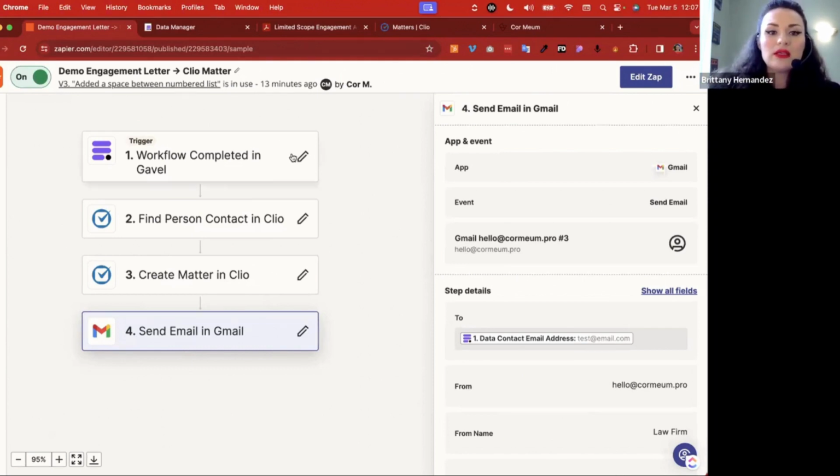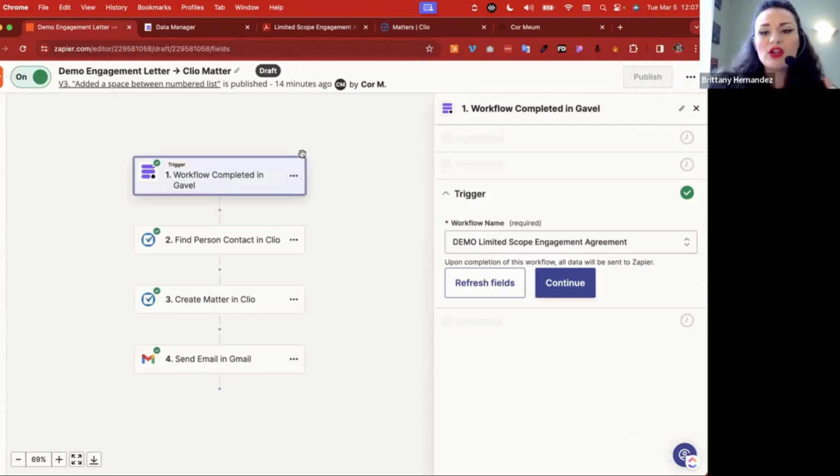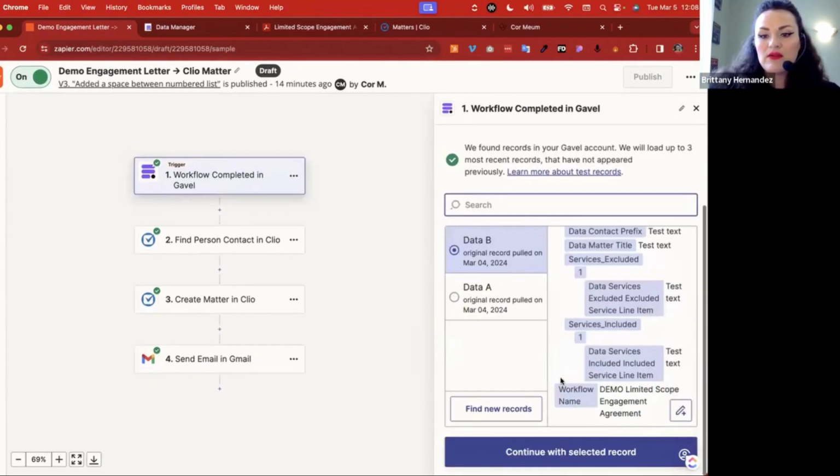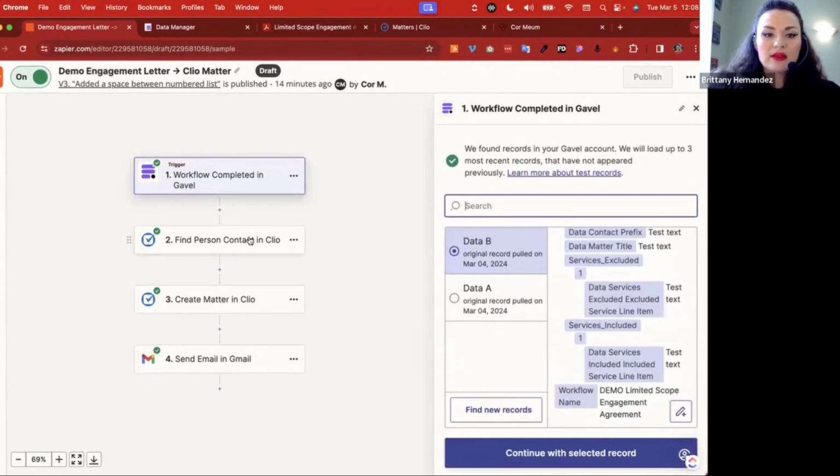All you need to do, if you're going to have the trigger be a workflow completed in Gavel, is create a Zap where you choose your workflow name, demo, limited scope engagement agreement in my particular case, and test it so that it can see and pull all the information that you can use in the following steps. We'll continue with that selected record.